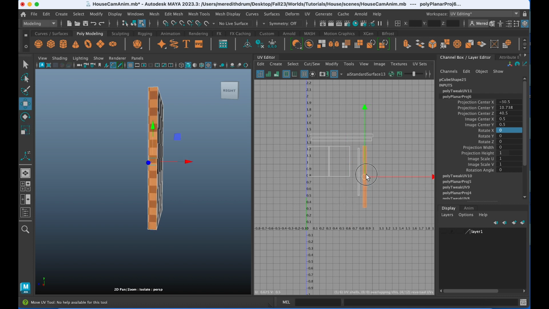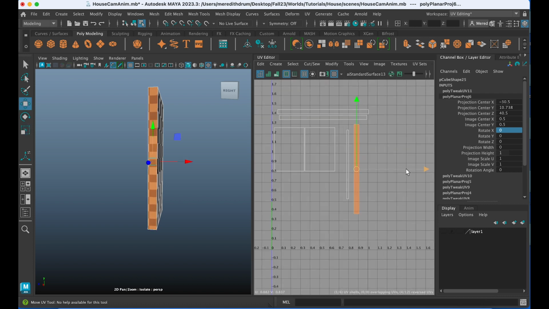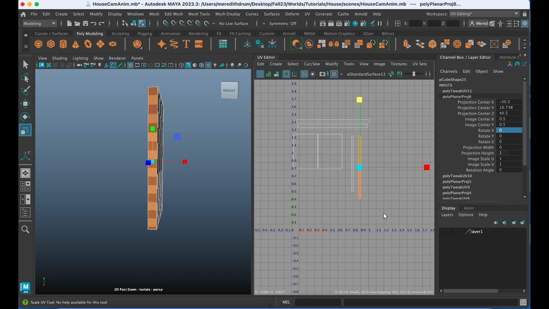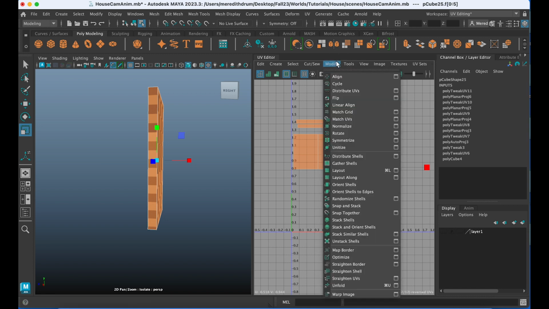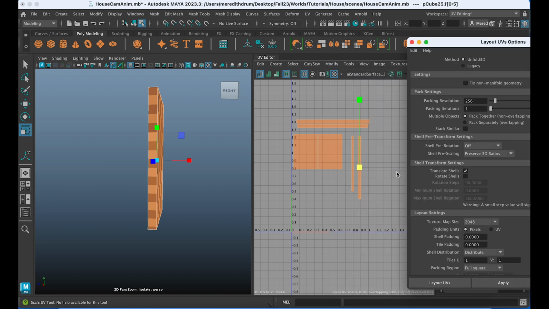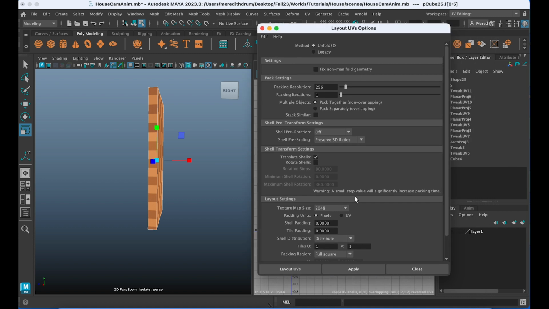And again, it could be something similar to the other one. I'm not going to bother to get them too exact. Okay, so then you can select all of them if you want, and go to the modify layout. You can also check on the settings for layout if you wish. If you want to make your texture map a little bigger, I think that the default is 1024. You're welcome to make it a little bigger.